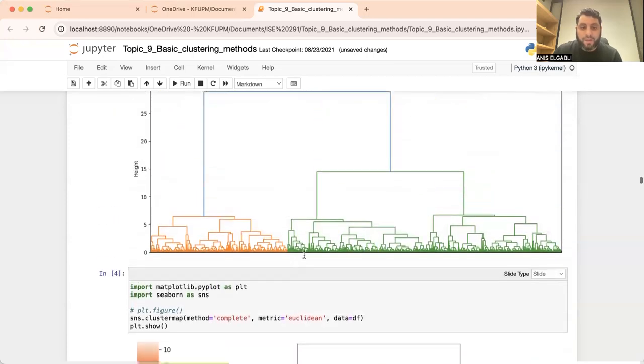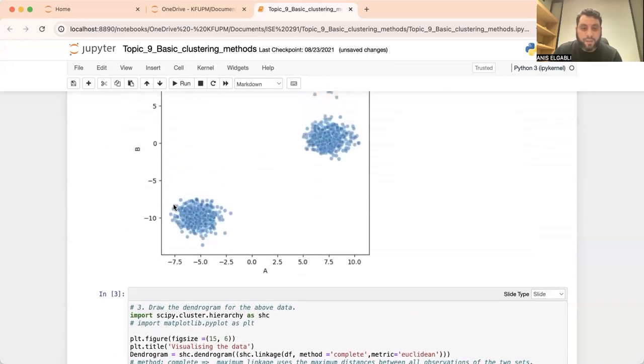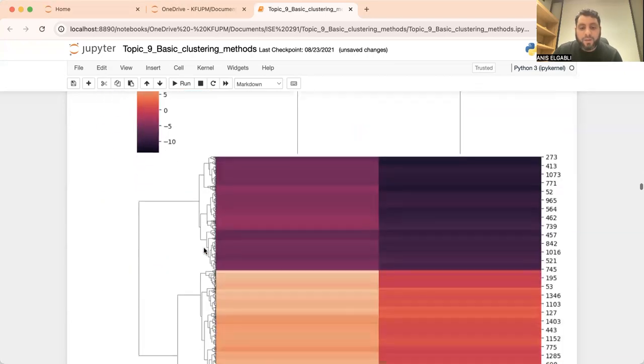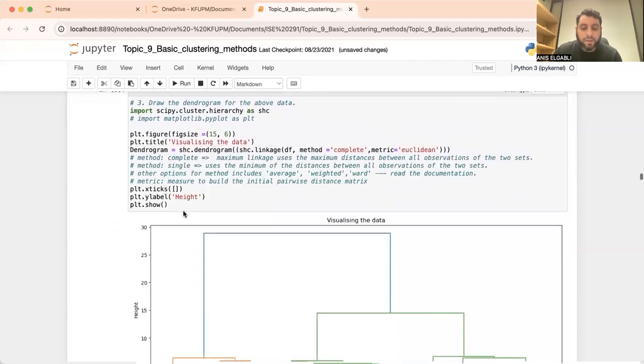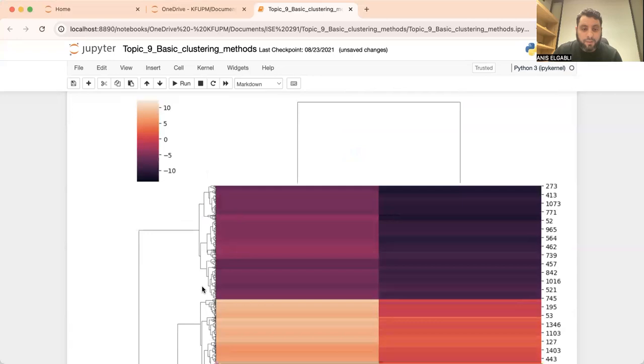Okay, then actually this corresponds to this cluster here, where the value of B goes as low as maybe minus 15, and the value of A goes as low maybe as minus 7, okay? So this corresponds to this cluster, okay? So this part here, this, okay? And these samples, these are the samples.